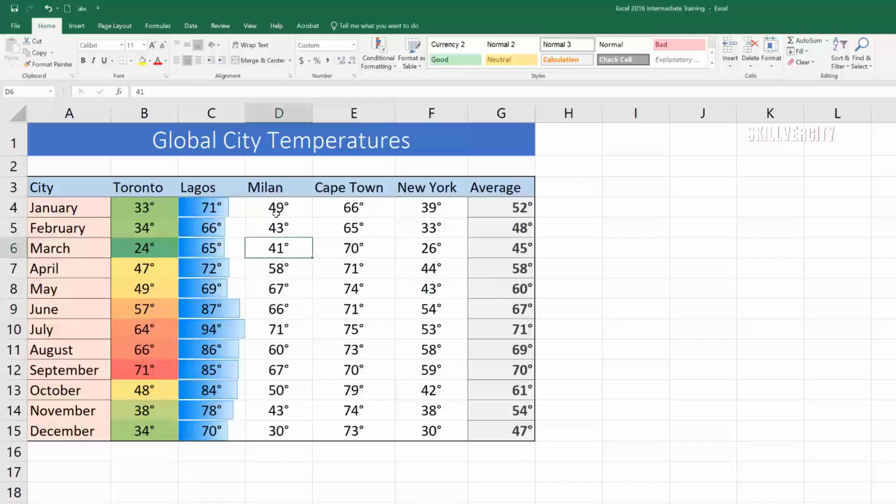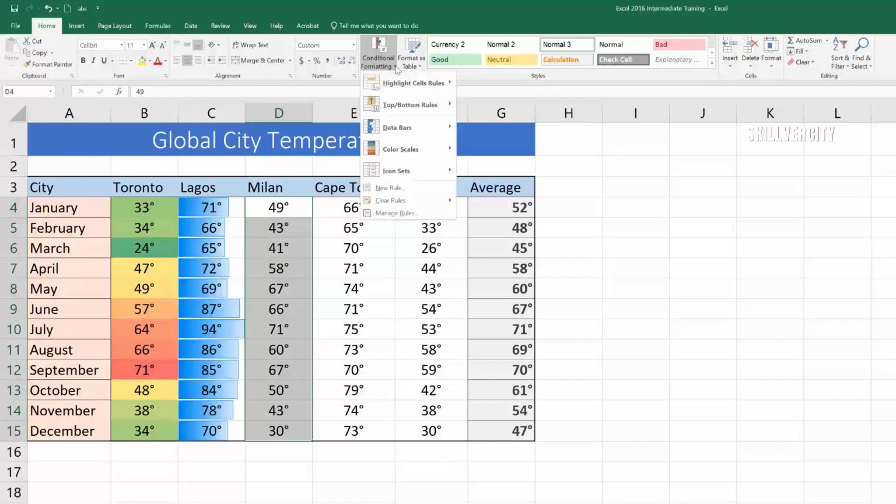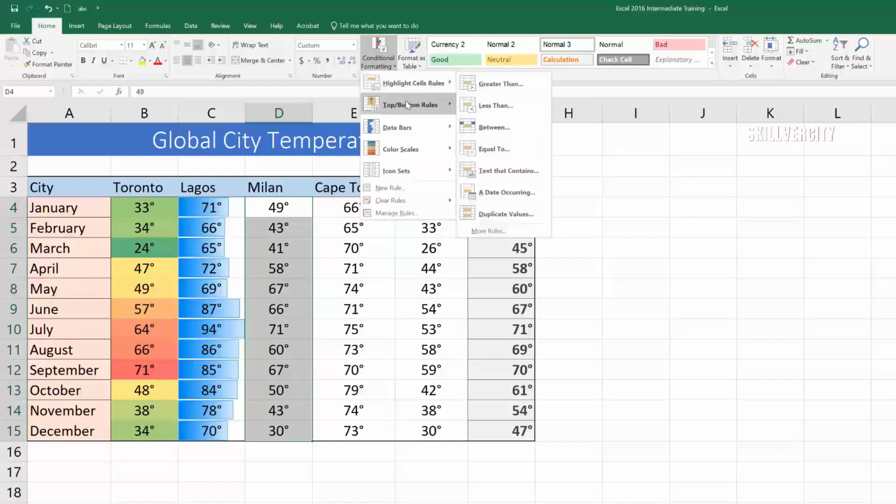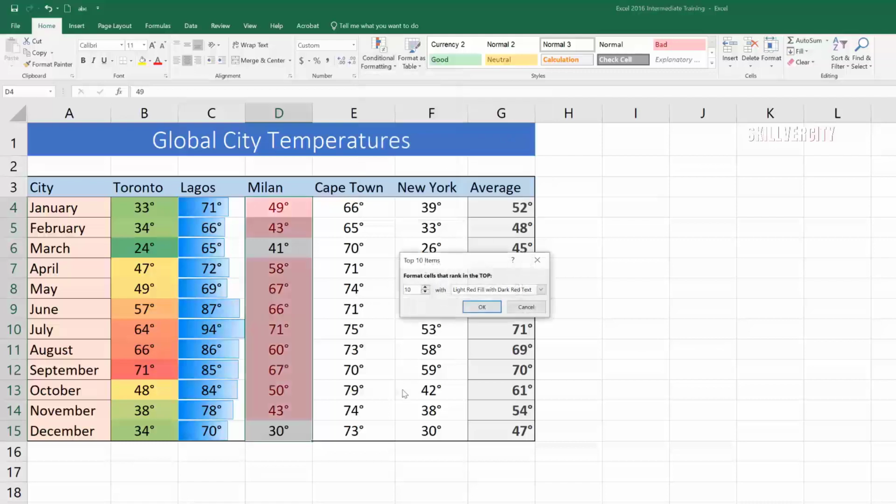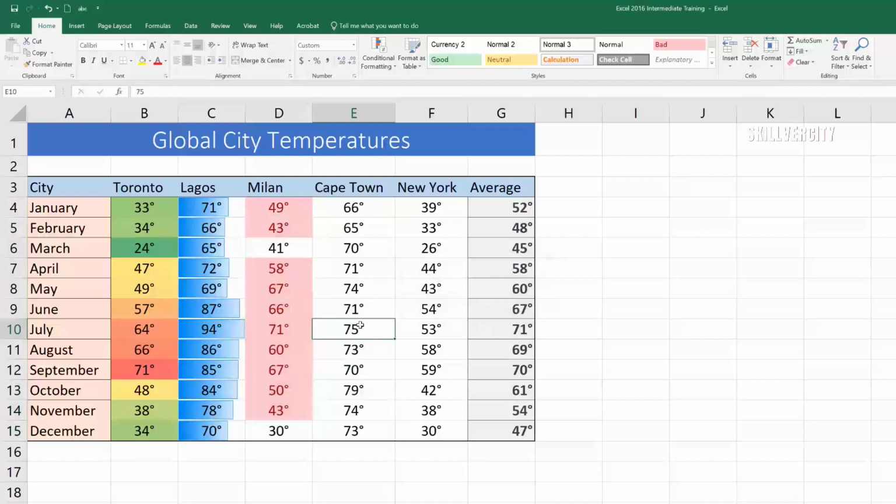Let's say Milan. We are going to try something else with conditional formatting. How about we look at the top and bottom rules? Let's say we want to highlight the top 10%. We can do that. Format cells that rank in the top 10. All right, so how do we want to format that? We want it to have the light red fill with dark red text. All right, so click OK, and you can see that there.